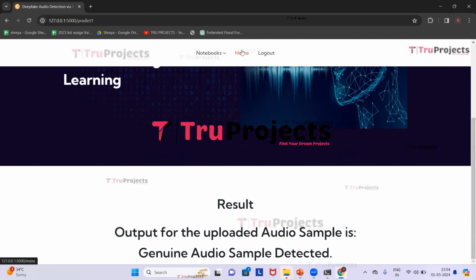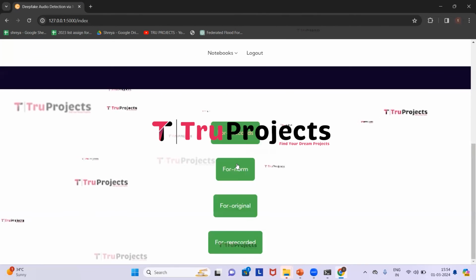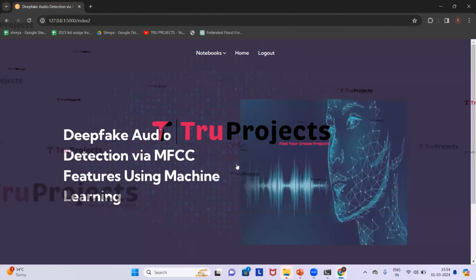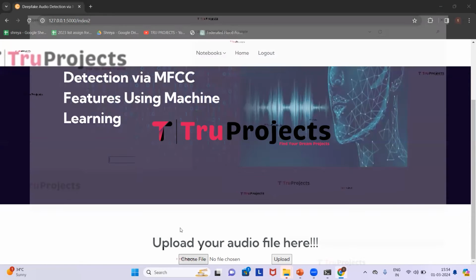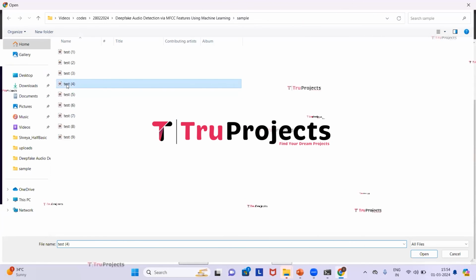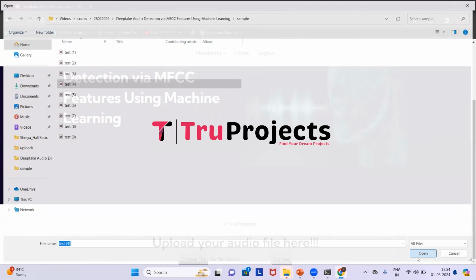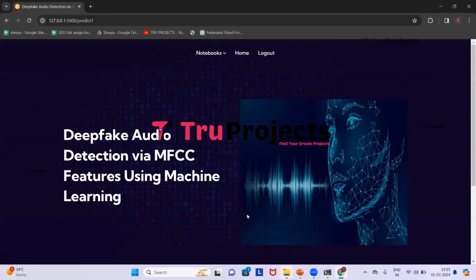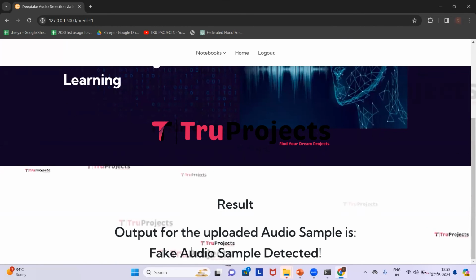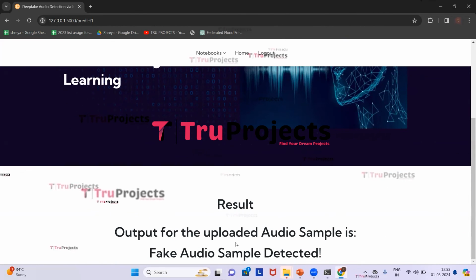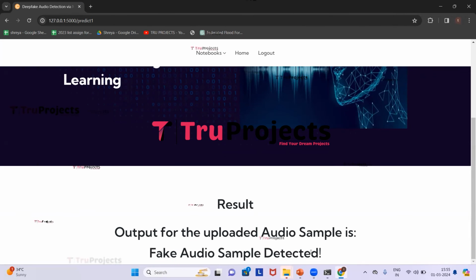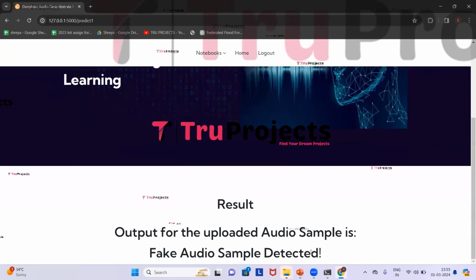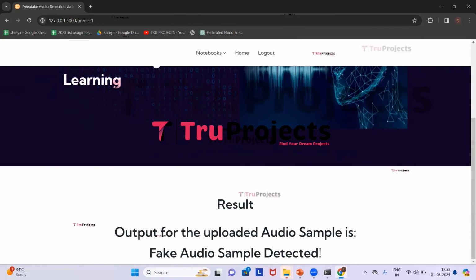Click on Home. Click on For Norm. Click on Choose File. This time we will upload the fourth audio. Click on Open and click on Upload. So here we got the prediction, that is, the output for the uploaded audio sample is fake audio sample detected, which means that the audio is deepfake audio. Now we will try with the other audio and the other dataset. Click on Home.